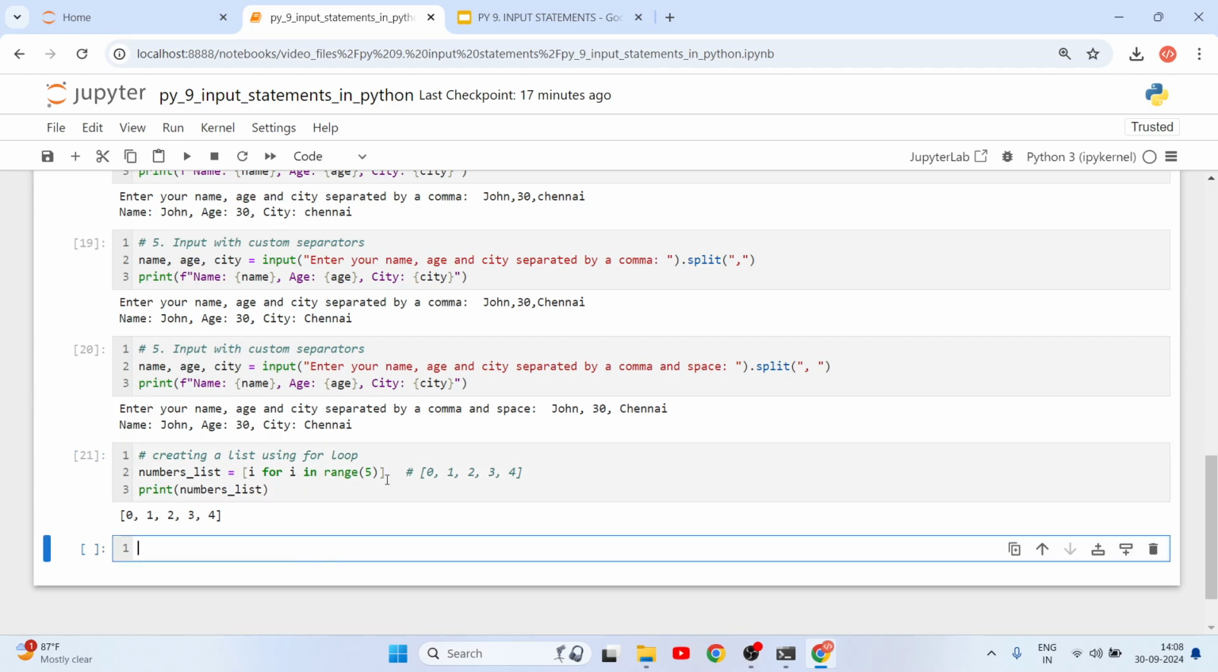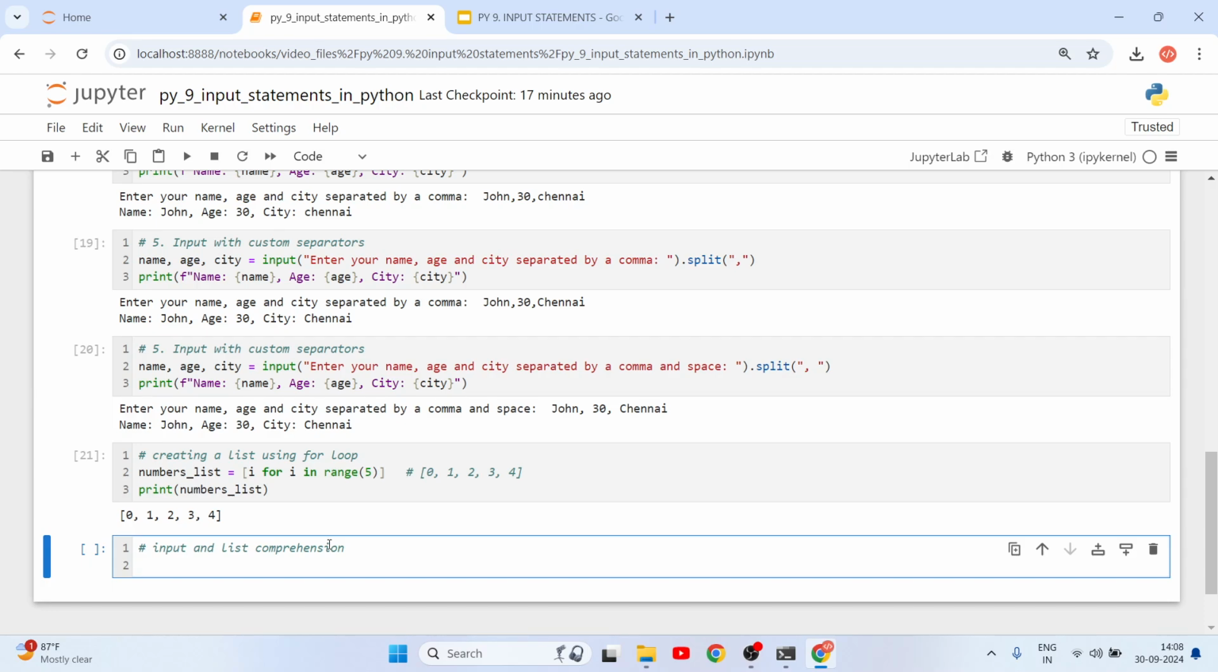Now let's say that instead of creating a fixed set of values, we want to create these values from the input from the user. Let's see how we can do this. This part would be input and list comprehension, the way of creating this list using the for loop. I'll say numbers list is equal to, and let's also convert these values. The user is going to provide the input, so that's going to be considered a string value.